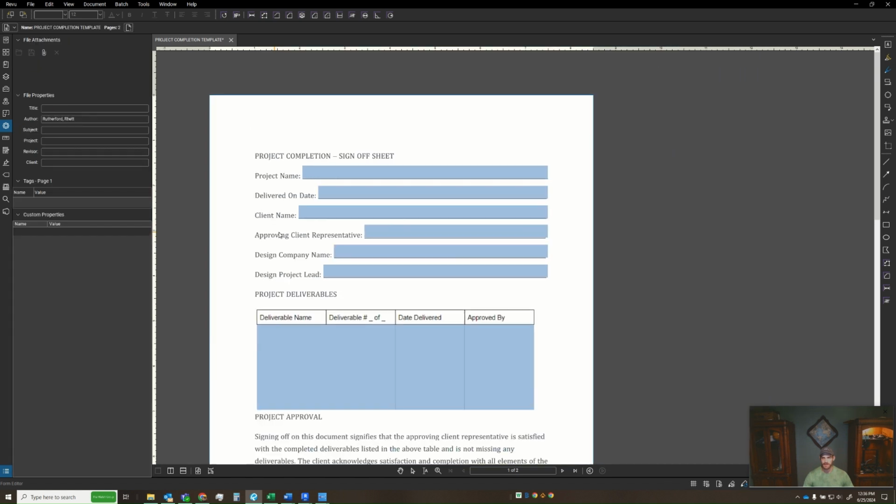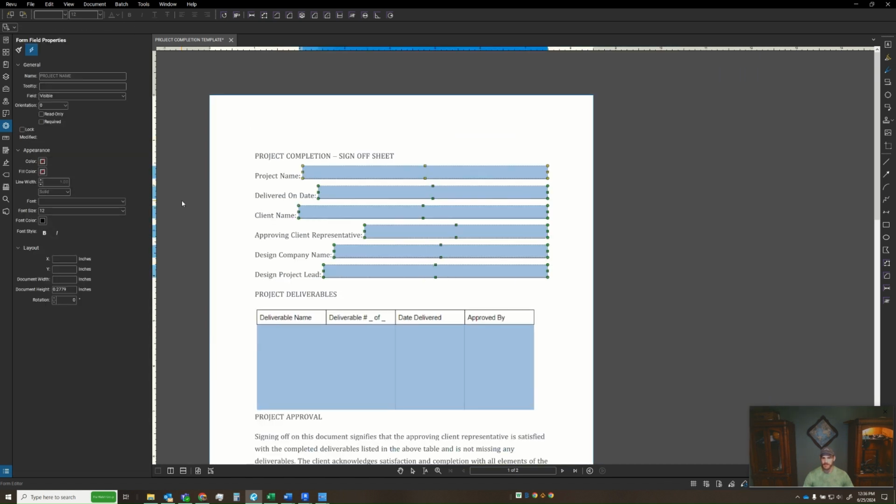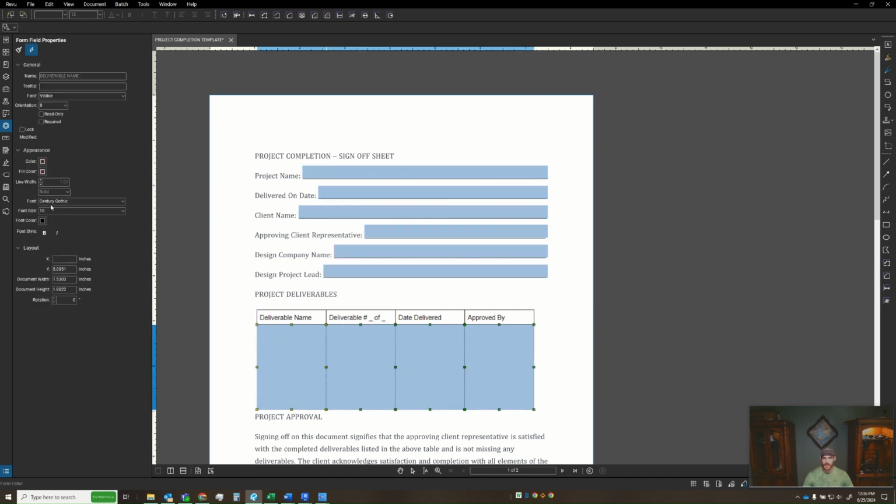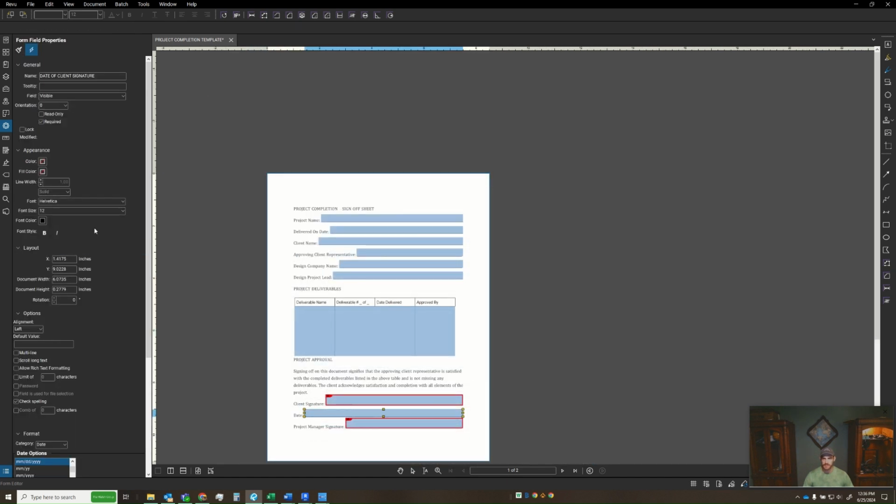But the better way to go in and edit them is to select them all at one time. I was taught during my college days to use Century Gothic, so that's kind of what's ingrained in my brain. And typically 10 works out best from what I've seen. So I'm just going to go ahead and put all these to Century Gothic 10. Looks good.